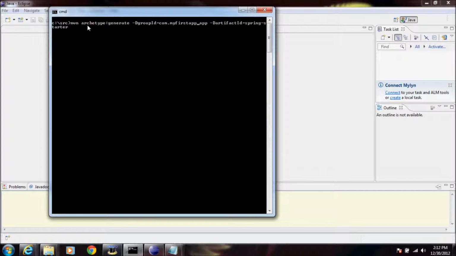We're going to use Maven to do this, and there's several ways you can do project setup. More than likely, if you already have other projects set up that use Maven, grab one of those, copy them over, and make changes to the build file. But in this case, because we don't actually have anything set up yet, we're going to tell Maven we want to generate a project with a group ID of my first app, and then an artifact ID of Spring Starter.